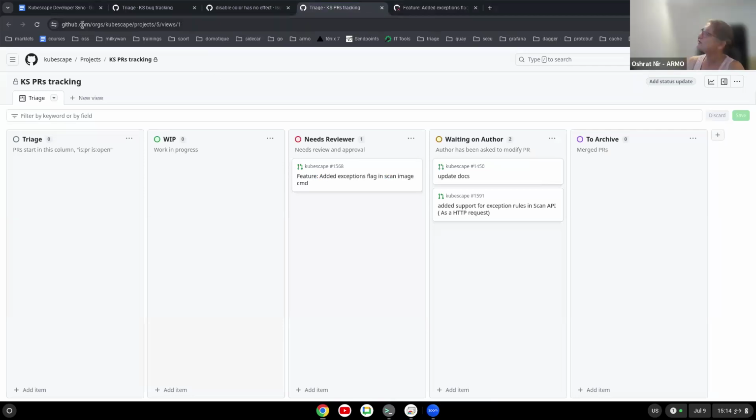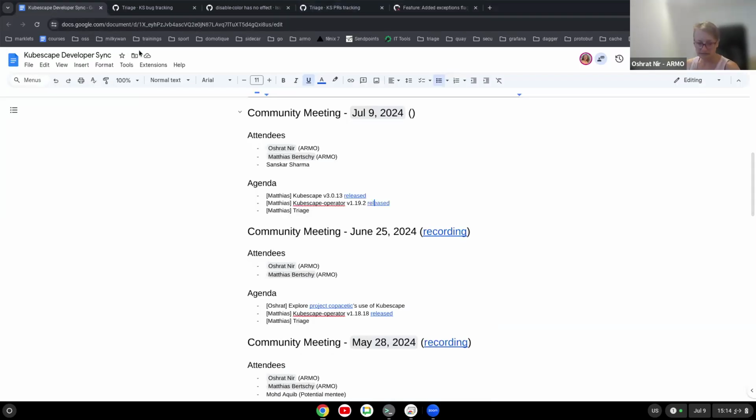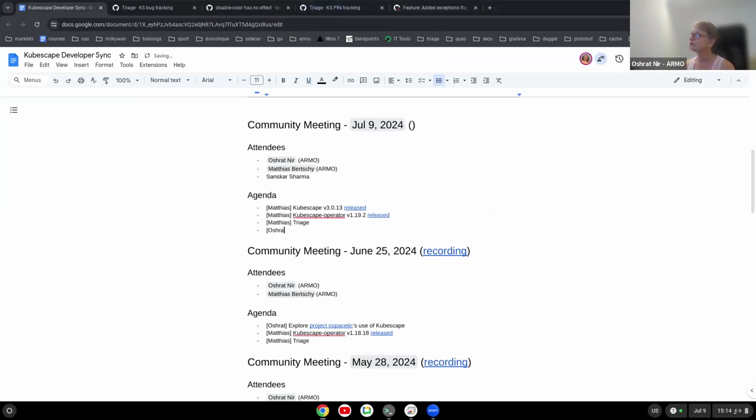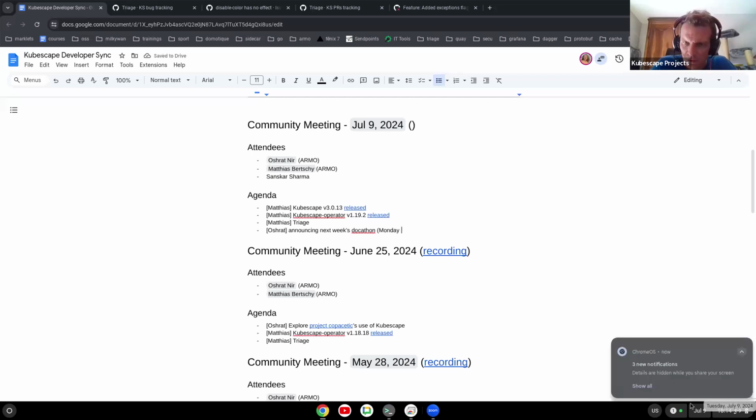But maybe this is a good time to say that as Kubescape maintainers, we are doing the Docathon next week. So if you do find things that aren't documented well, in your opinion, feel free to open issues and we will look at them and we will add them and solve them, hopefully. Because it's just a one-day event, so hopefully we'll be able to make some progress. Monday 16? No. 15, I think.